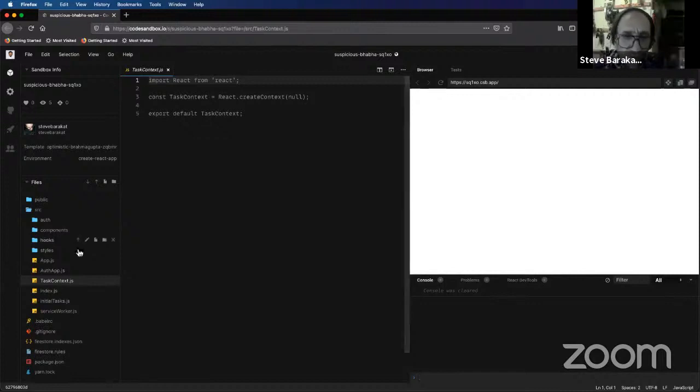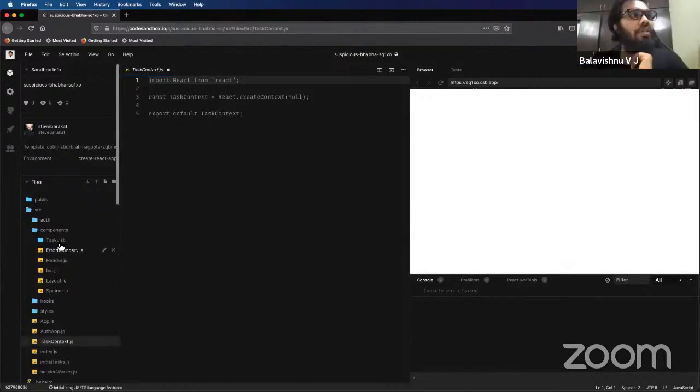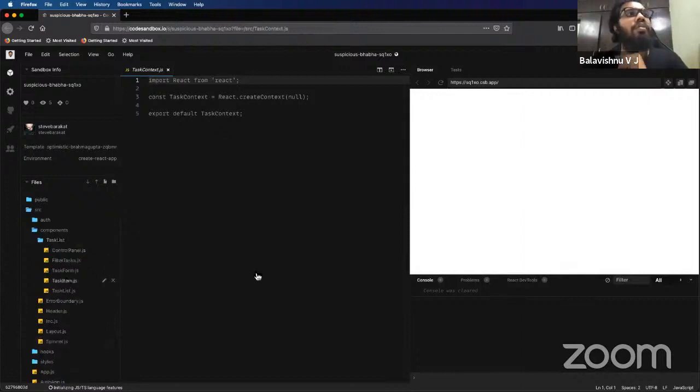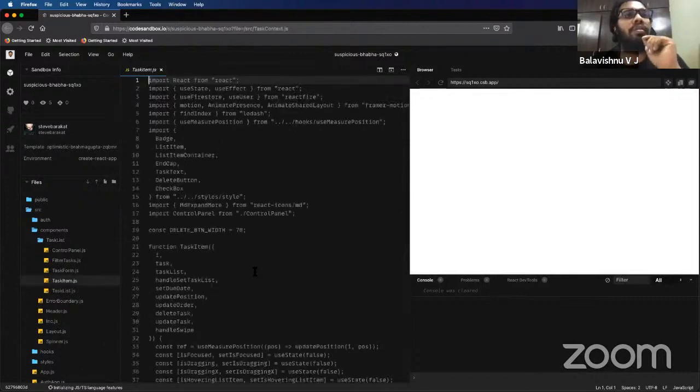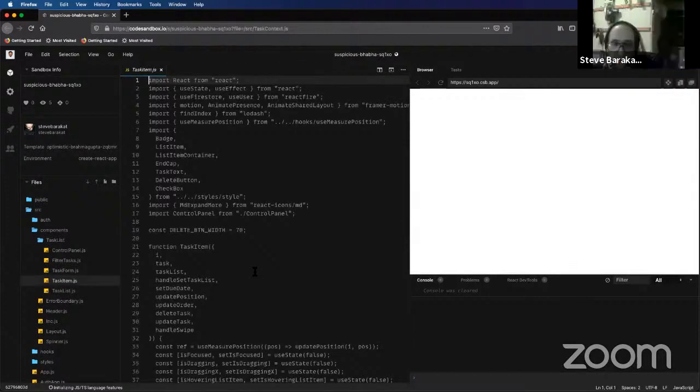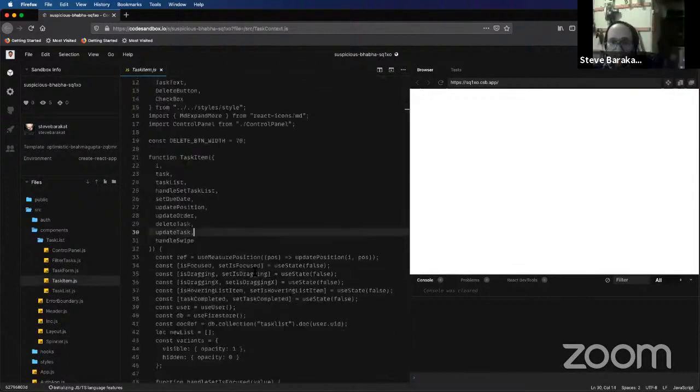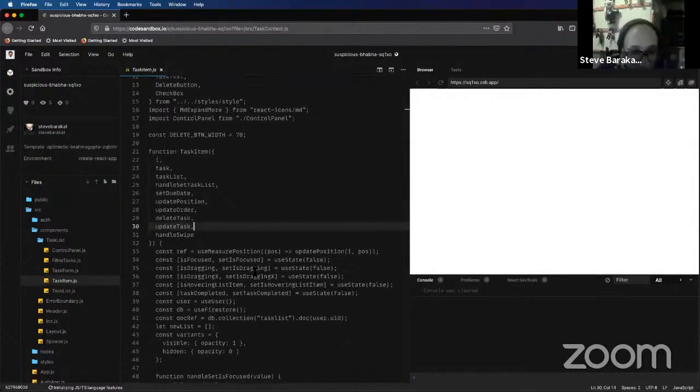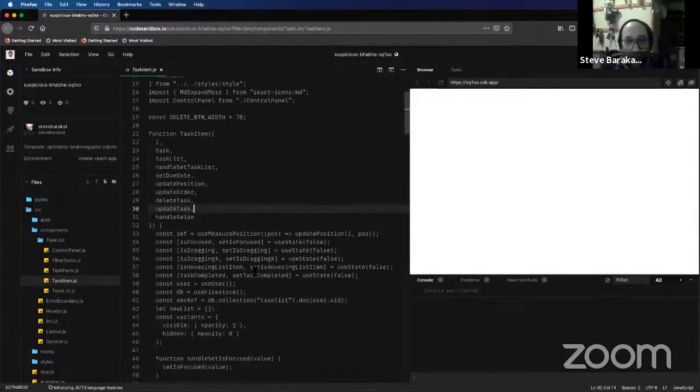If you go to open the components and then go to task list, and then go to task item. Task list. Okay. Task item. Okay. I mean, that's just supposed to be one task, and it's like 230 lines. But I got a lot of stuff going on.